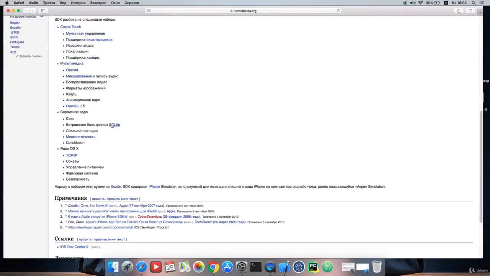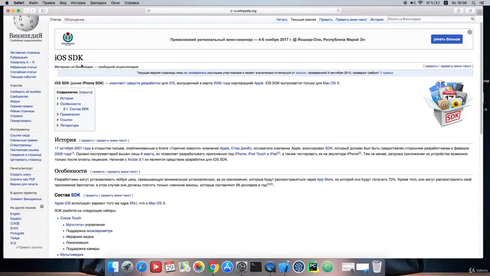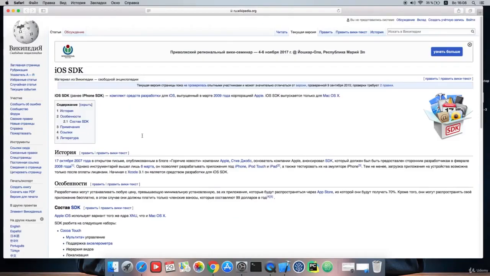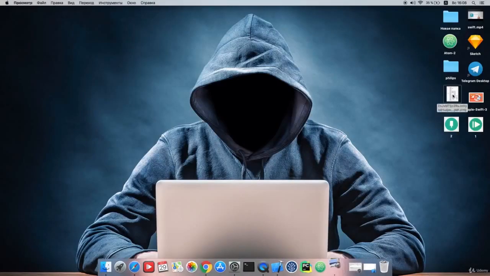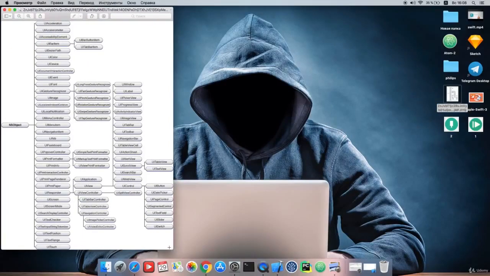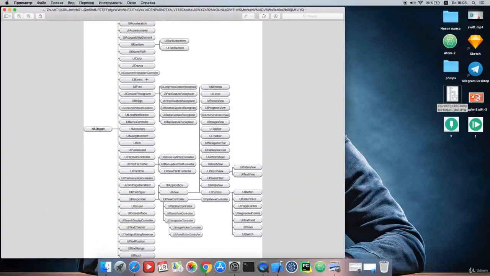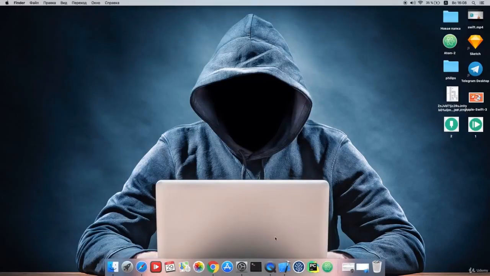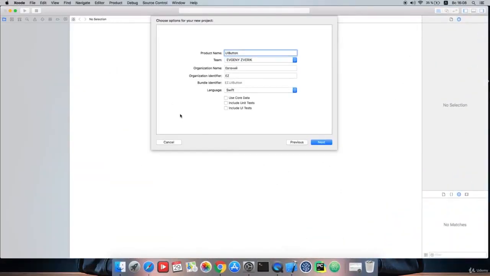Carefully read, understand what the SDK is, and look at what classes and methods are available so that you have a view, because everything we see here is only a small part of this SDK. It's UIKit. It has the UI prefix for all classes. Let's move on to the lesson.